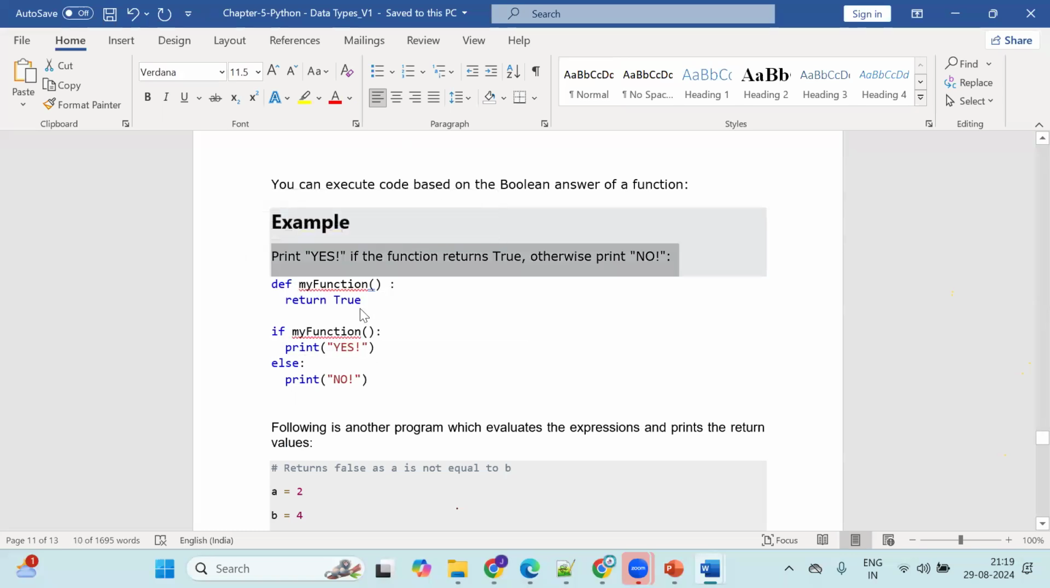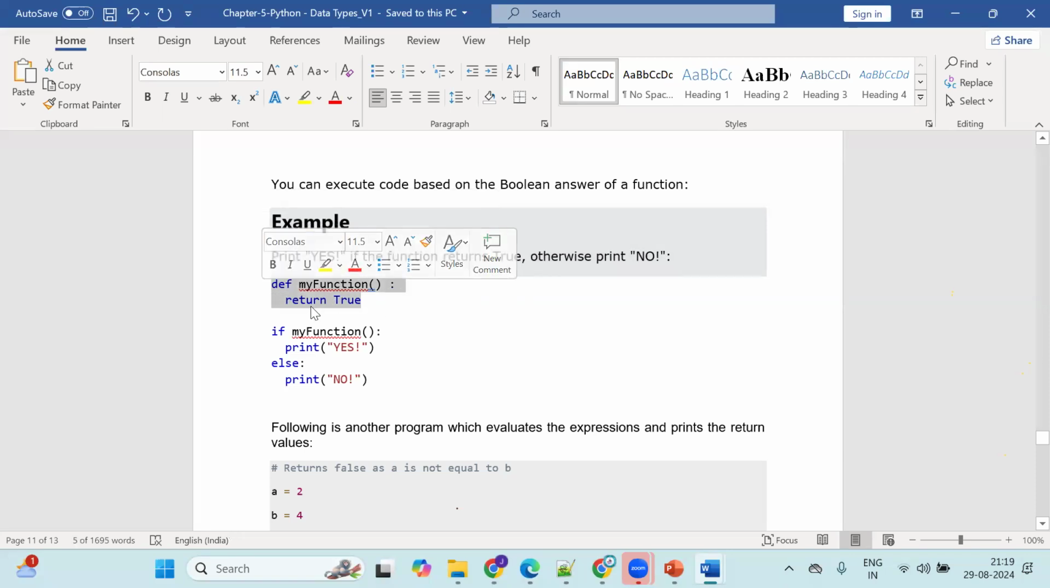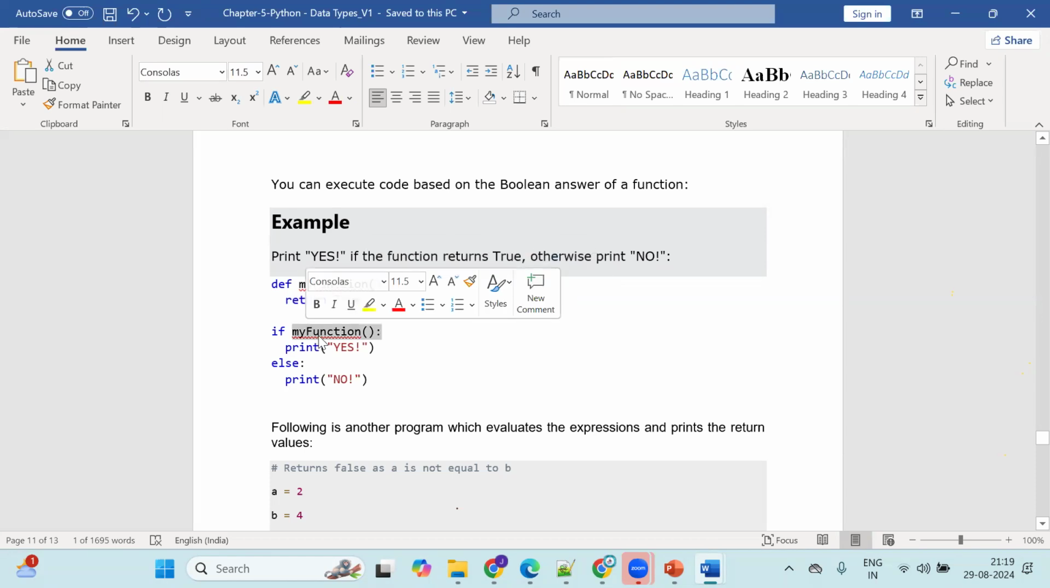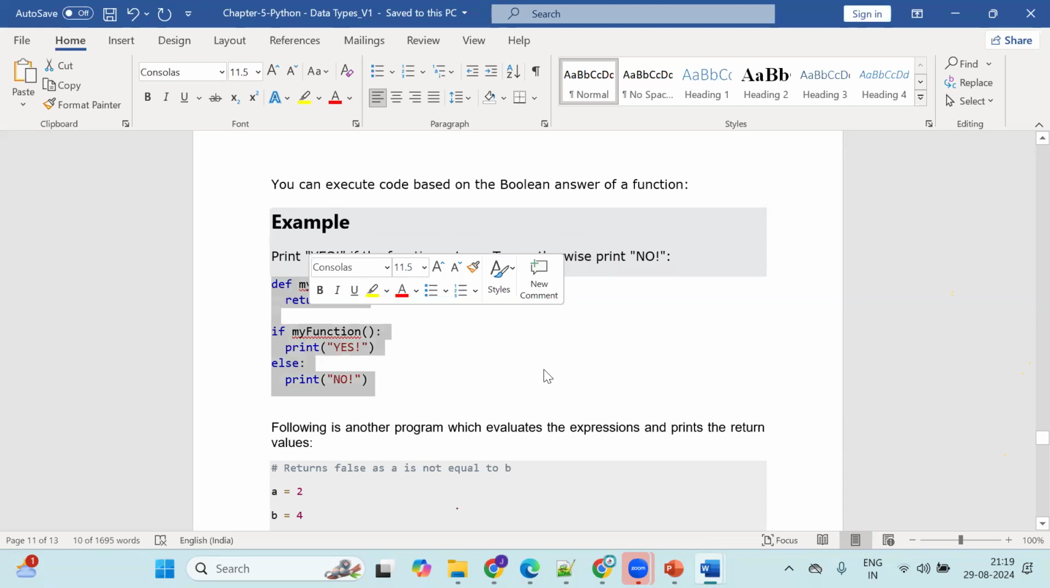So I have defined here a function that returns true. What will it print? It will print yes, because this function is returning true. I'm writing if it's true, then print yes. If it's false, then print no. Very interesting, this one.